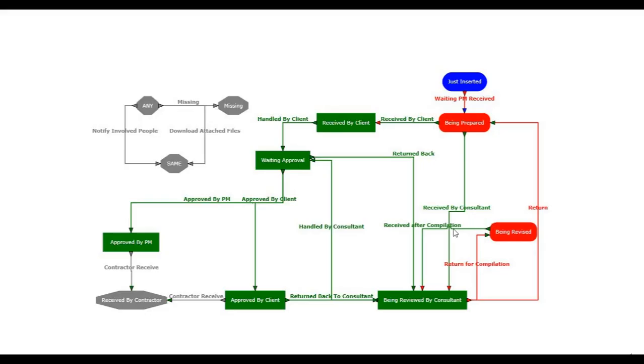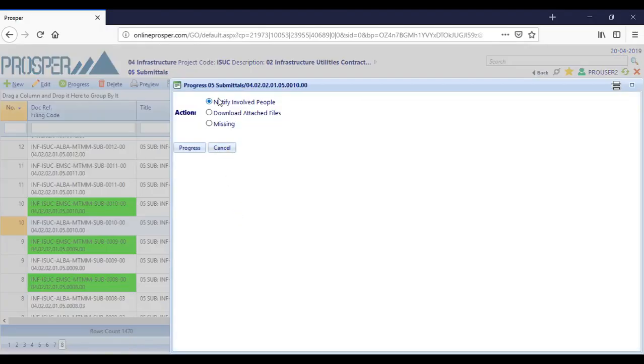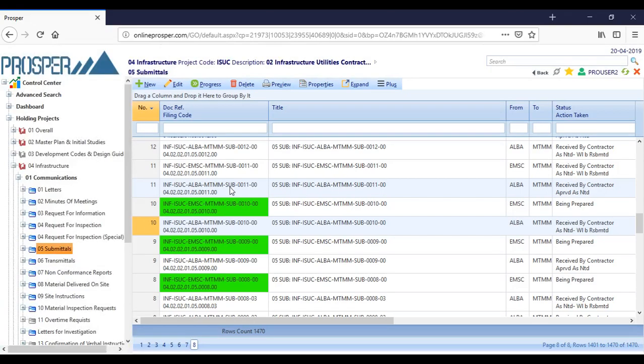If we go to here and it says received by contractor, what can I do from here? Where can I go from here? No way, I can't go anywhere. The only thing I can do, since it's received by contractor, is notify involved people, download attached files, and flag missing. That's all I can do. So let me try it. If I do progress here, you see: notify involved, download attached files, and missing. This is the only thing that I can do when it is received by contractor.